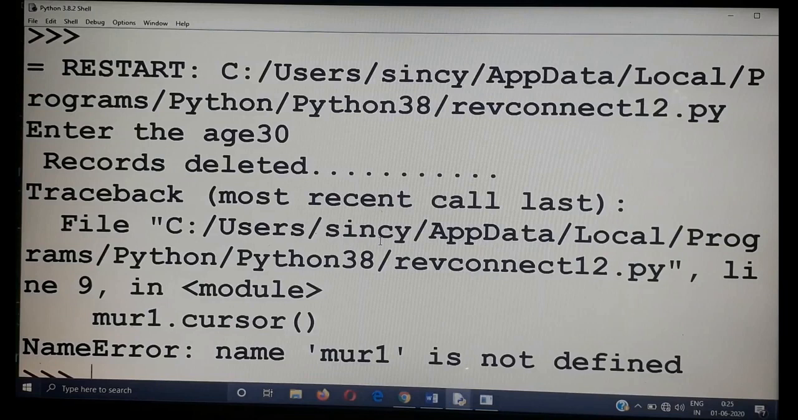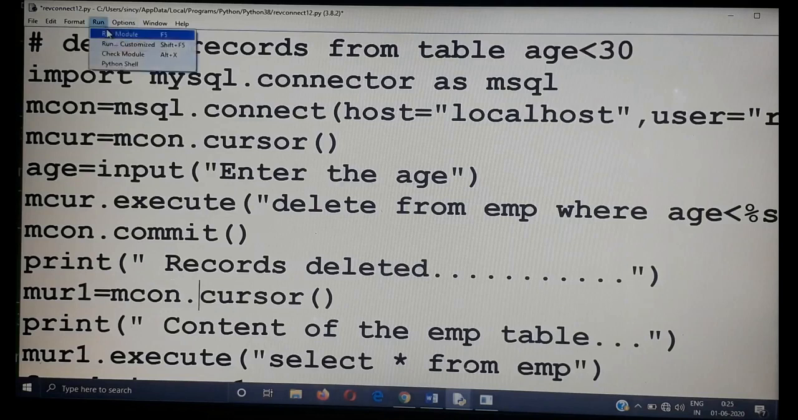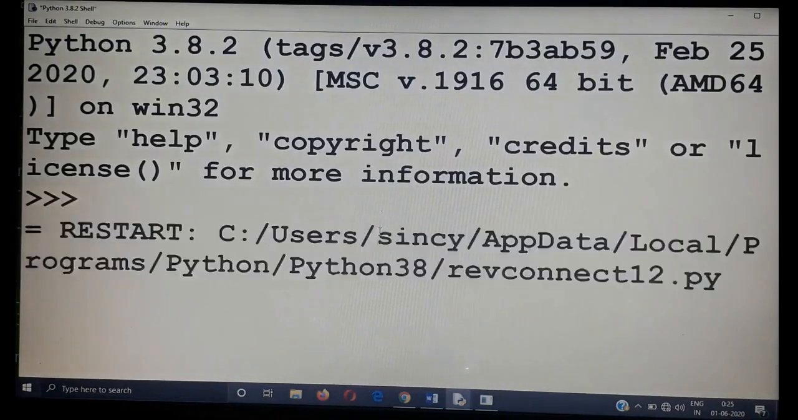Name error. MUR1.cursor is not defined. Mistake is here. Is it the way you are creating the object? It is the wrong method. MUR1 equal to your connection object con dot cursor, mcon dot cursor. Age 30.